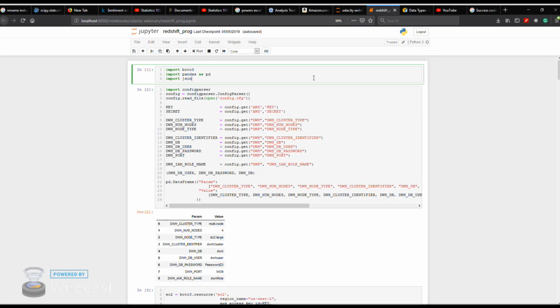As usual, we're going to be importing Boto3, which is our Python client, which can interact with AWS on our behalf. We're going to be importing pandas as pd, and then we're also going to be importing JSON. So next, we're going to import our config parser, which is going to access our config file that we've created in this root directory.